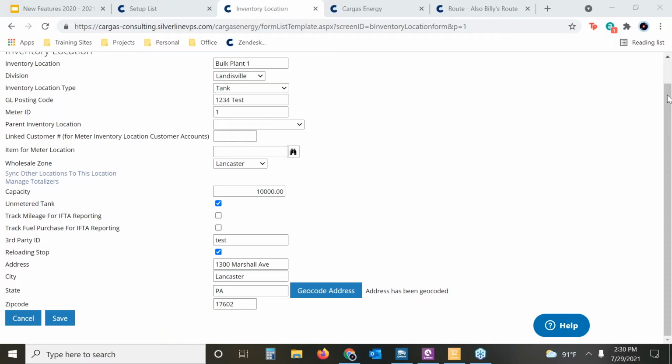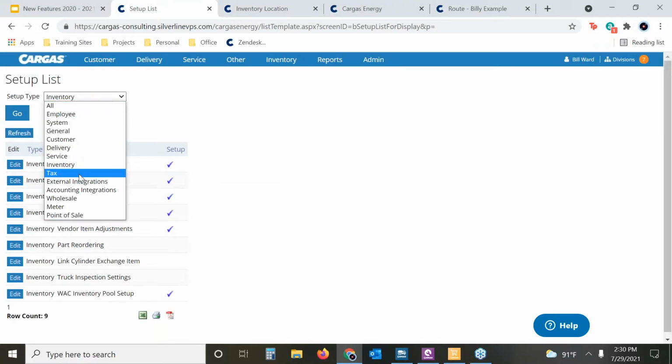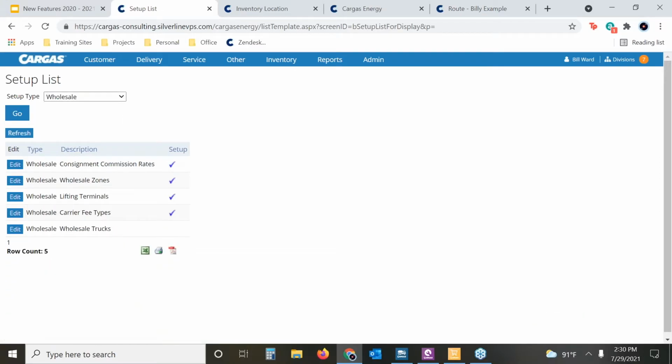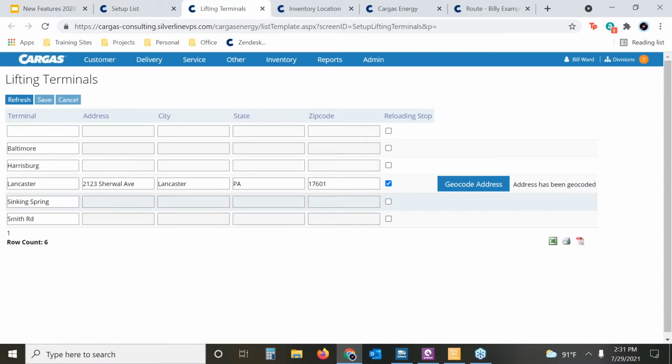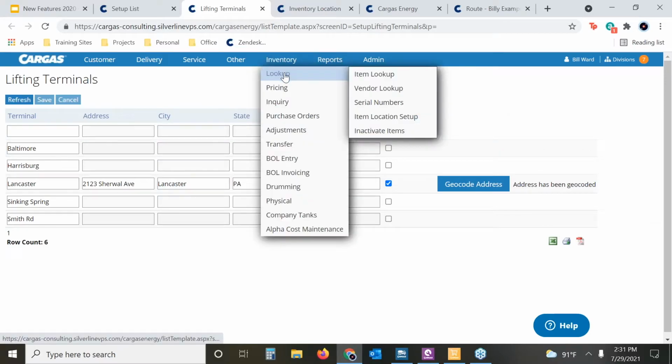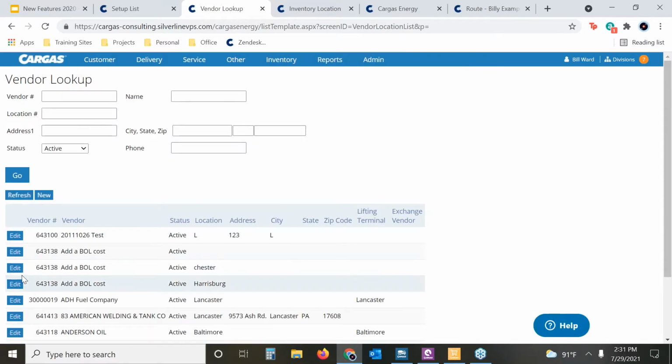Now it's similar to setting up a lifting terminal, and I'll show that next here. So if we were to go into our setup list, and if we were actually to go to the wholesale area, you would hit your lifting terminals, and from your lifting terminals, you would add addresses to your lifting terminals and mark that as a reloading stop. Geocode the address again, so we have a GPS ping for that. And then under the inventory lookup, vendor lookup, we apply those lifting terminals to vendor locations.